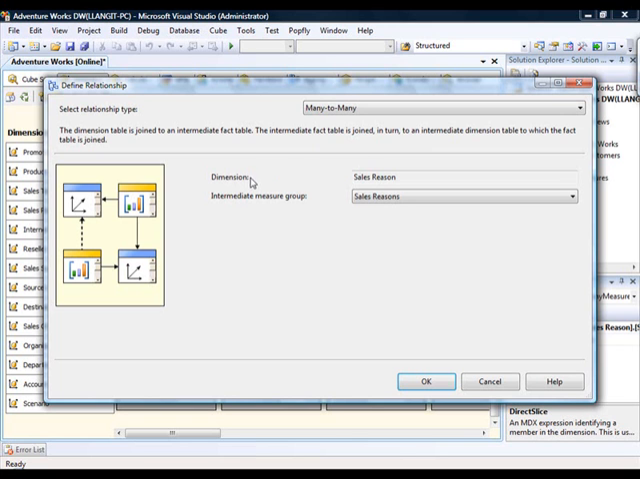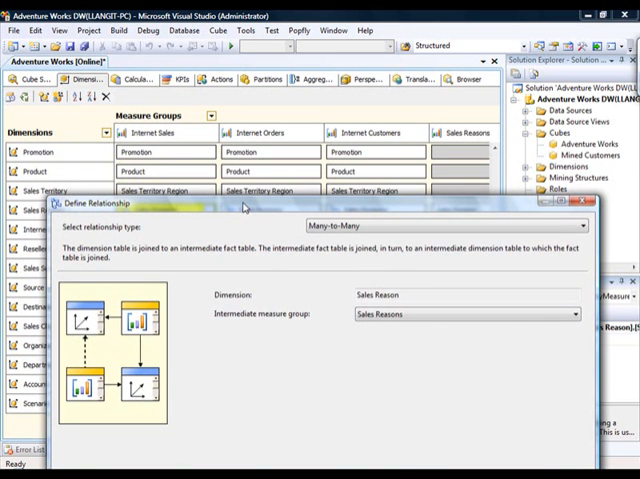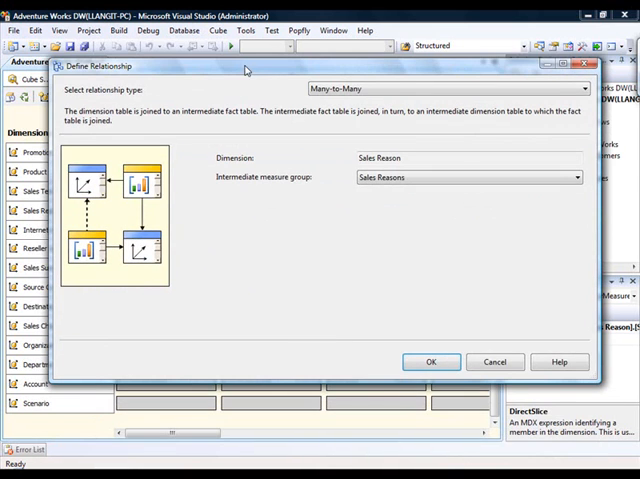So in this particular case, the dimension is sales reason, and we have an intermediate measure group, which basically is a table full of keys that allows a many-to-many relationship between sales reasons and the associated measure, which is internet sales. So a sale can have many reasons. This has been a great enhancement to the product that was introduced in the previous version, and it's something that when I was the BI architect I actually used frequently.